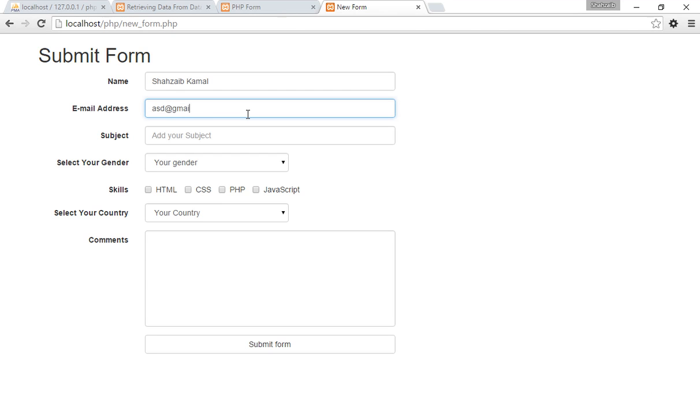Obviously we have to put the gmail.com. Now if I click on the submit button, my form is submitted. You can see that. I hope you understood how it works.